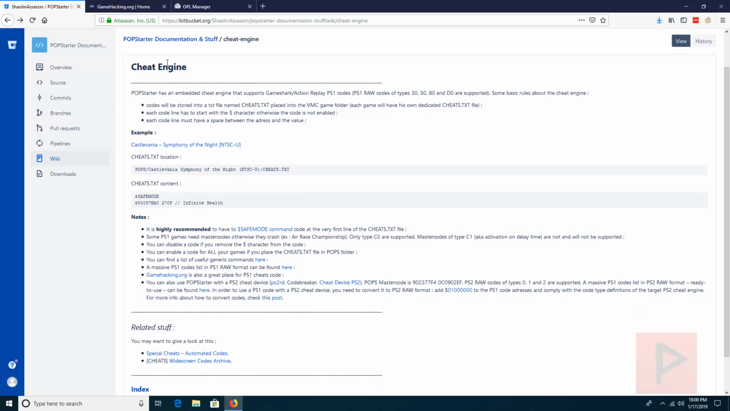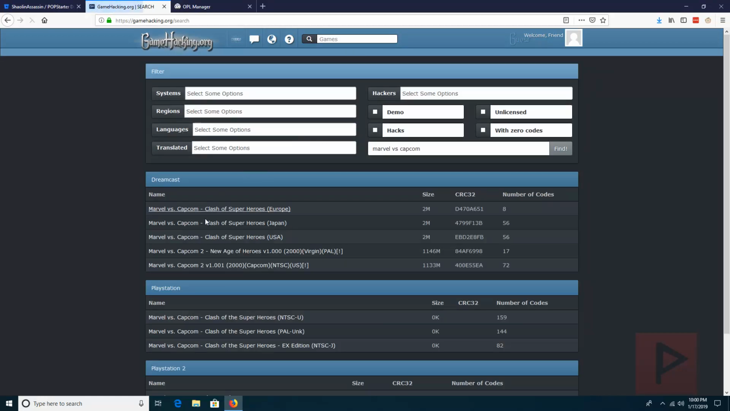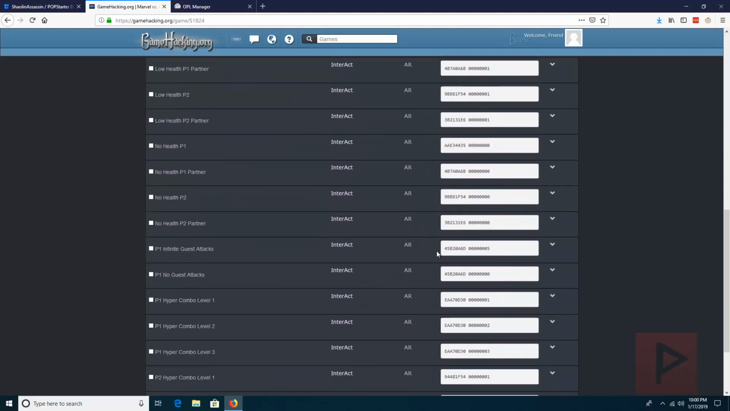There's a website called gamehacking.org, and here you can type in the name of the game, and as an example, let's say Marvel vs. Capcom. And here I have the USA version, and then down here you can find a list of the different cheat codes for that particular game.